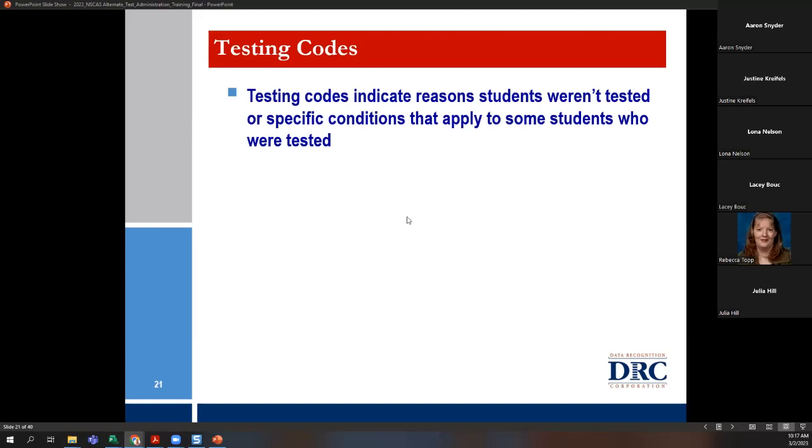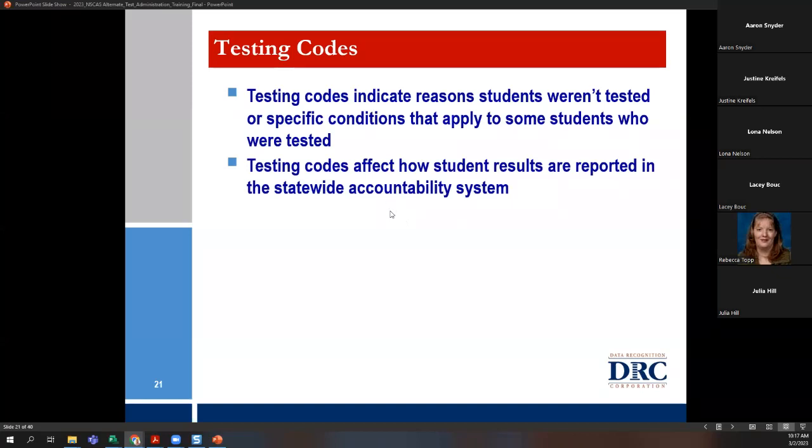Testing codes. Testing codes indicate reasons students weren't tested or specific conditions that apply to some students who were tested. Testing codes affect how student results are reported in the statewide accountability system. Testing codes are not pre-coded.